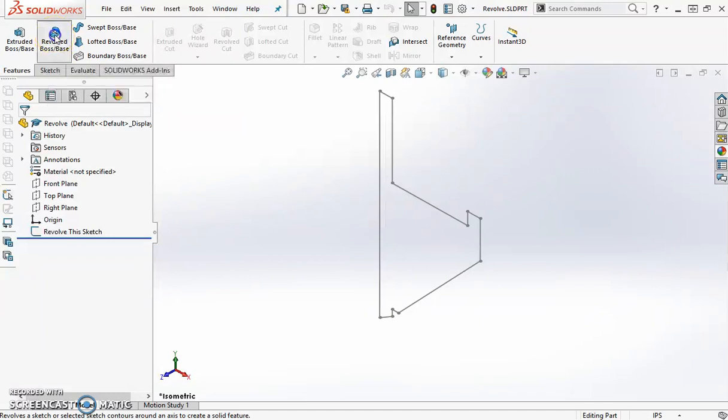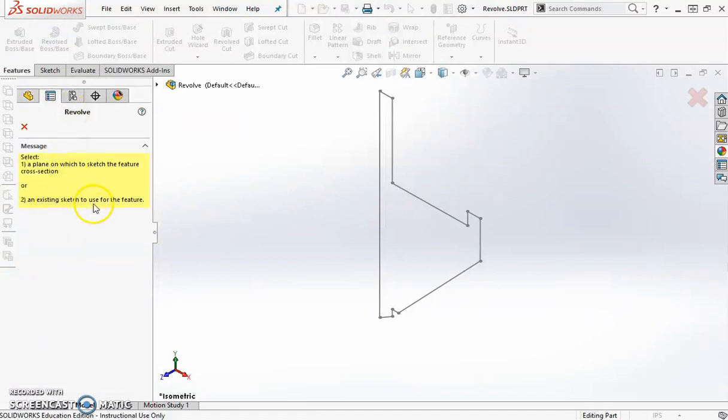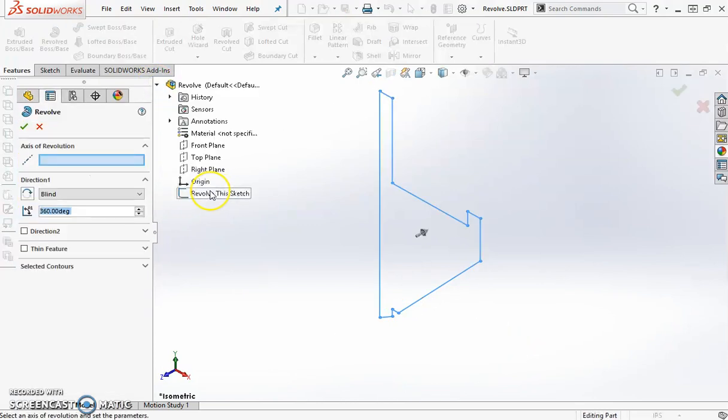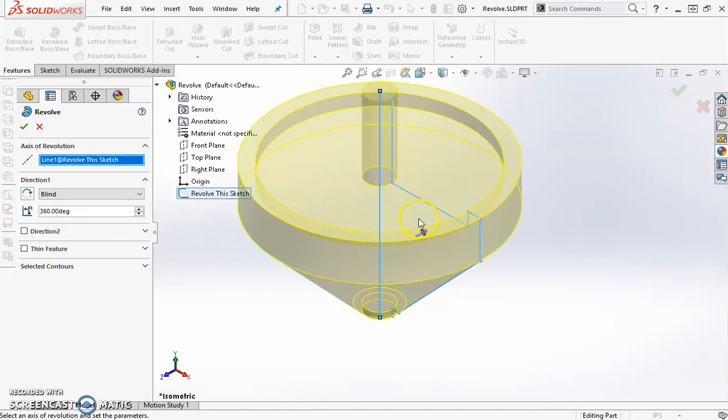So revolved boss base. It's going to say we need an existing sketch. So we're going to hit this drop down and we're going to select that sketch. Now, when this comes up, it's going to ask us for an axis of revolution, and it's got a blue box here. So that's going to ask, where do you want this to revolve around? So we're going to select this vertical line here that's on the inside. And it already knows, since this is the only closed-in shape, that that's what we want.